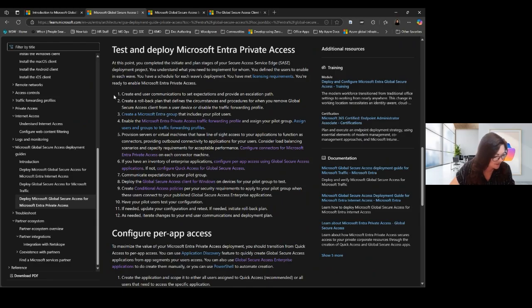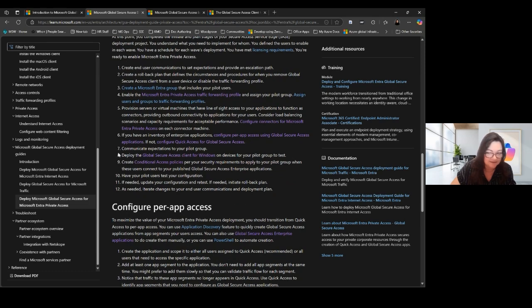You've already created your communications, you have a rollback plan, you know who your pilot users are, and they're already defined in a group. The private access profile is already configured, and you've already set up your connector servers. So if you are ready to move into ZTNA and do per app access, you can do step 6. But if what you're doing first is quick access and moving your users on, you would save that step for later, and you'd move on to user onboarding in step 7.